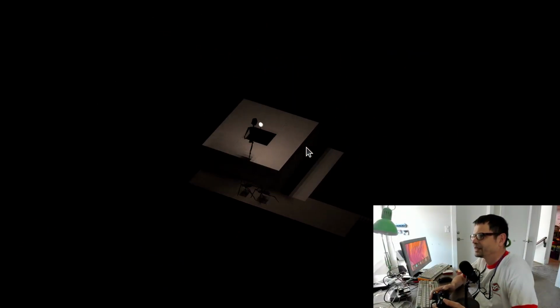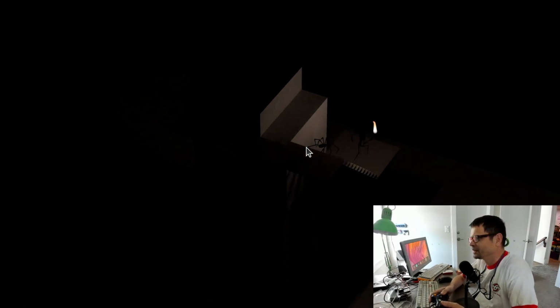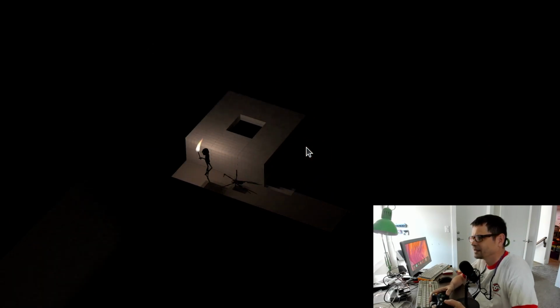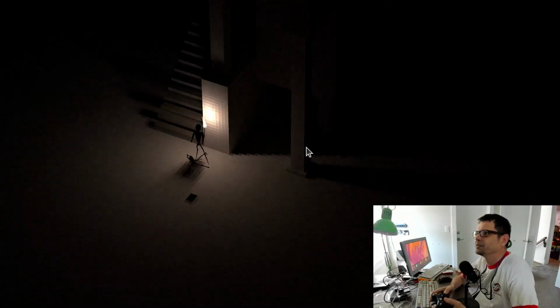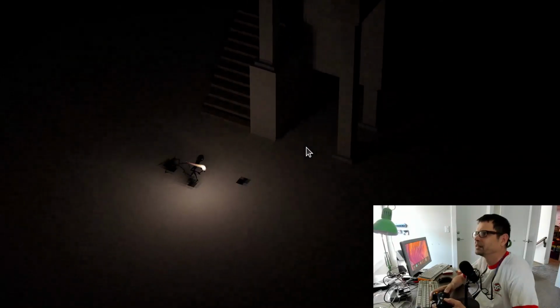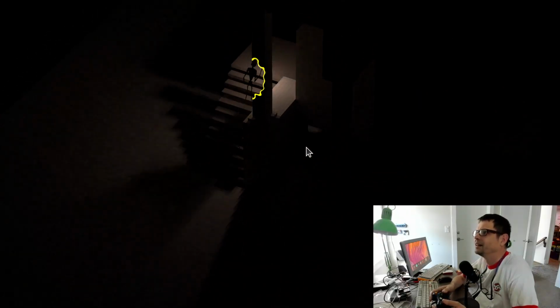So yeah, indirect light on an old GPU, undervolted, underclocked, and all in real time. Oh, what happened to the spider? Did he fall? Huh. I guess they can fall.